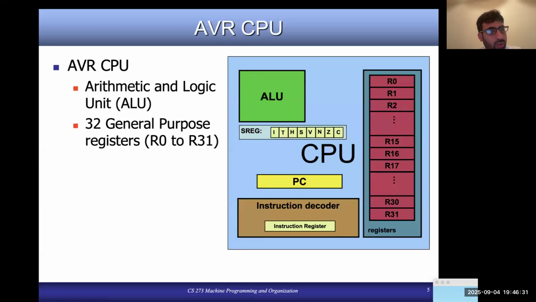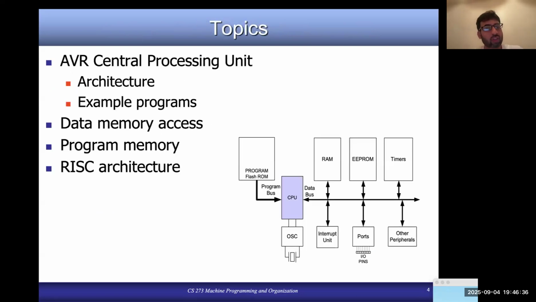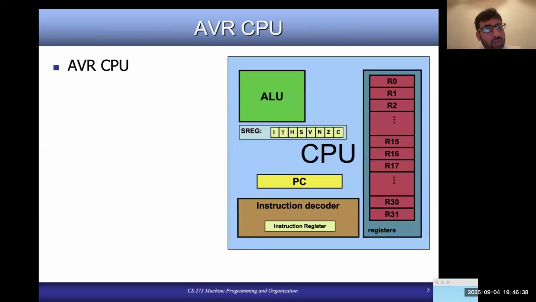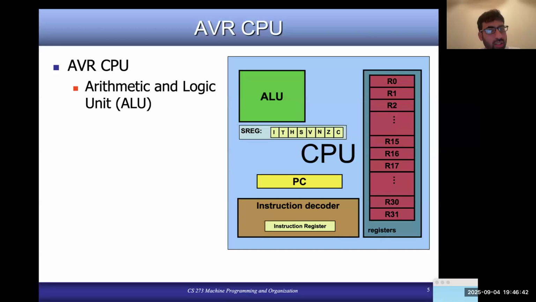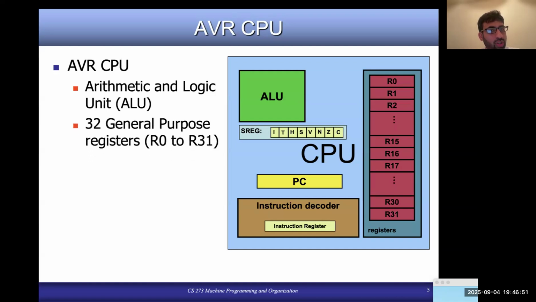So what we are going to do in this set of slides is focus on the assembly instructions instead of the hardware components, so that we can see how we can perform different kinds of arithmetic and logic operations.